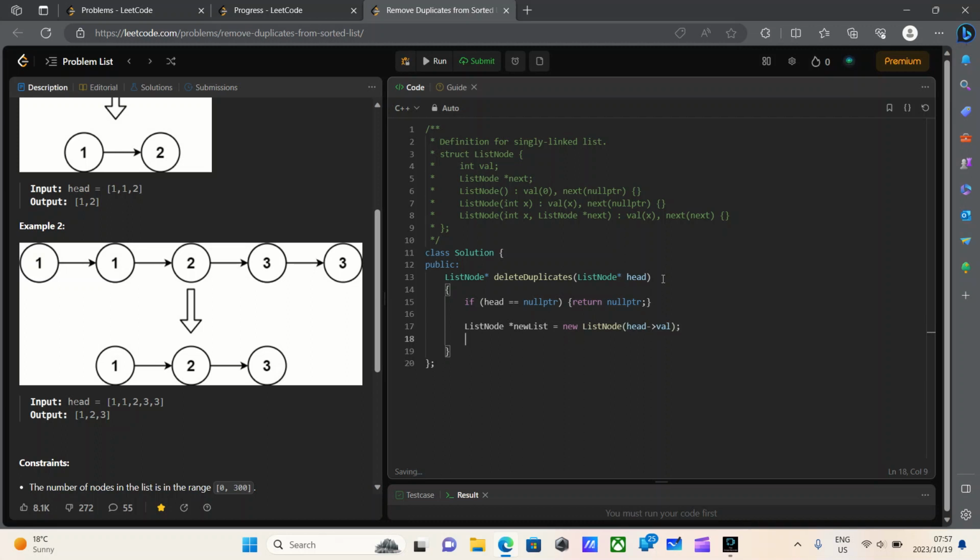I'll then create 3 more list nodes. List node, you can call it anything. I'll just call mine current. We will set this to new node. So basically, current points to the same list as new list. Why don't I call it new node? New list, my mistake.